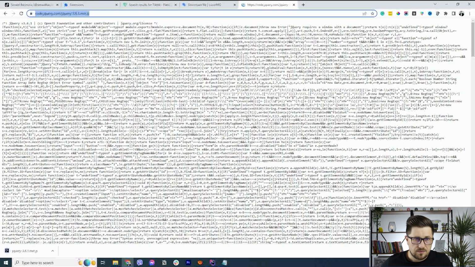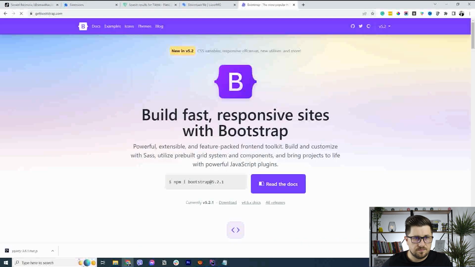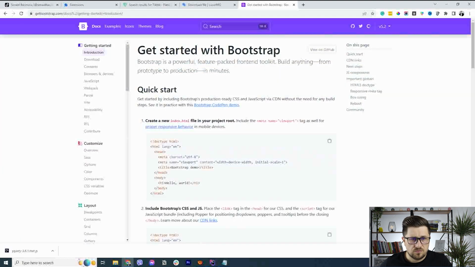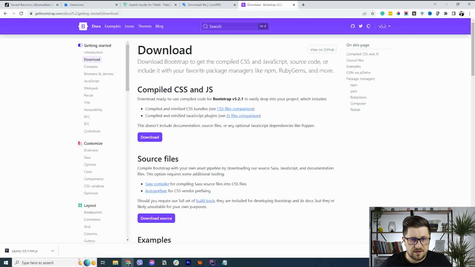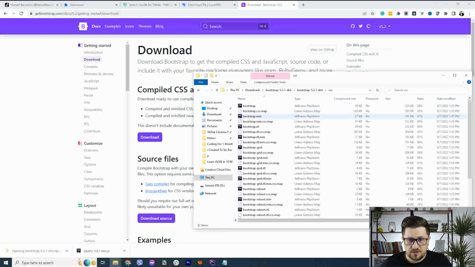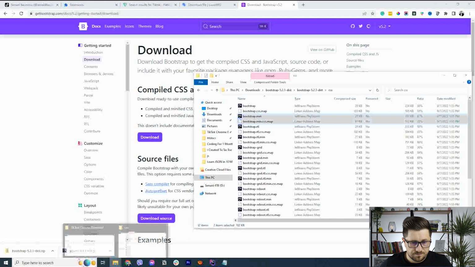Cool. Now we need to get the Bootstrap because it's much easier to use Bootstrap and design anything. Okay, download. Okay, and I'm just going to get the CSS, so I will get those two.